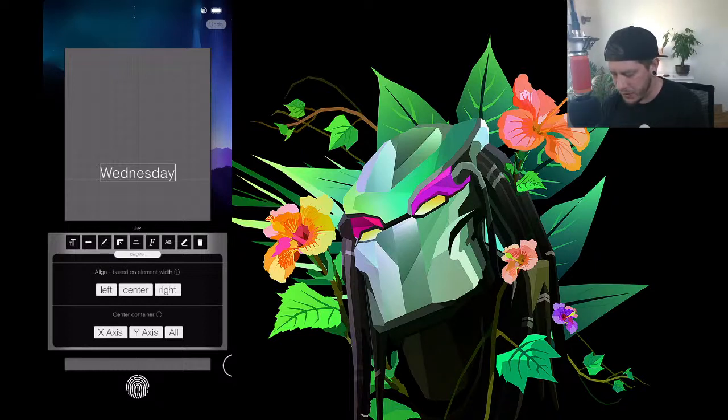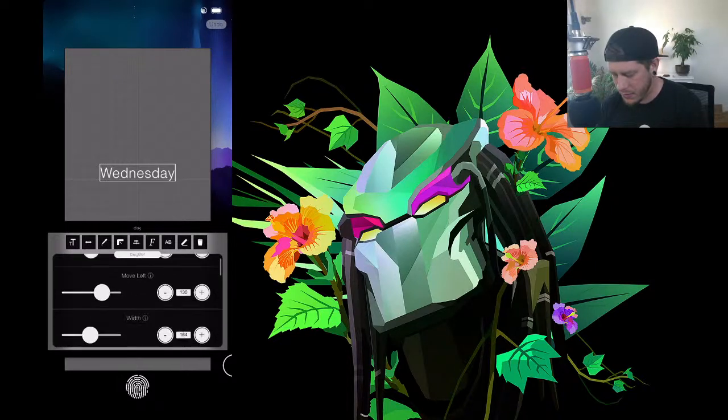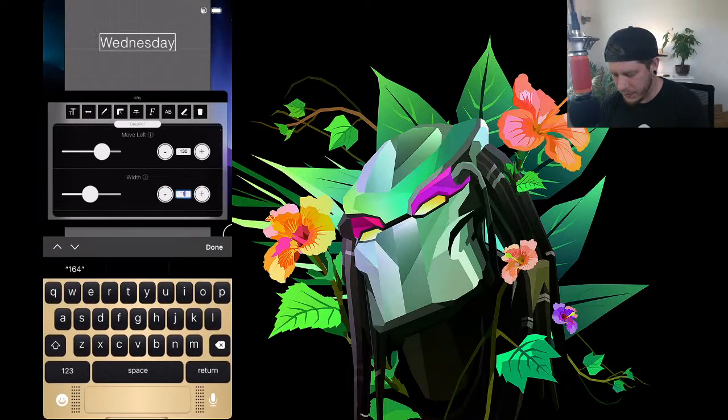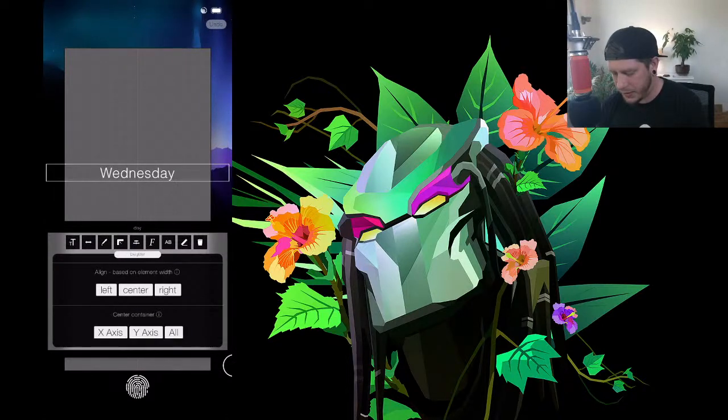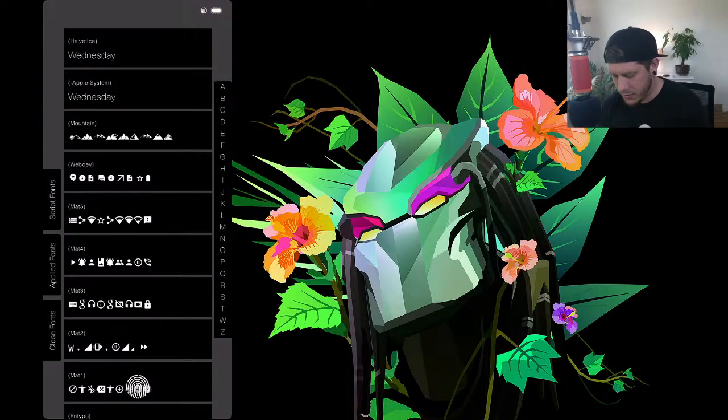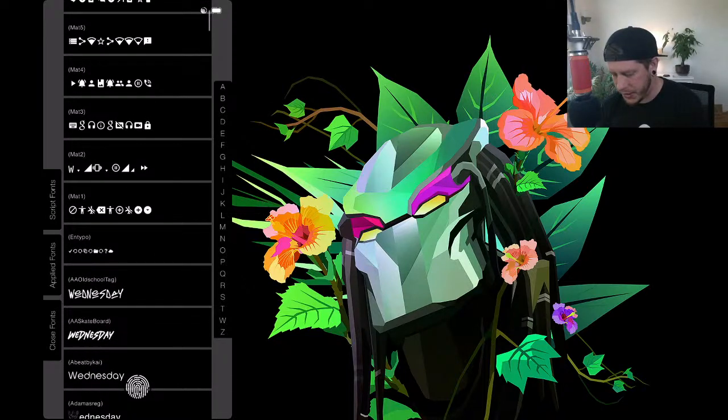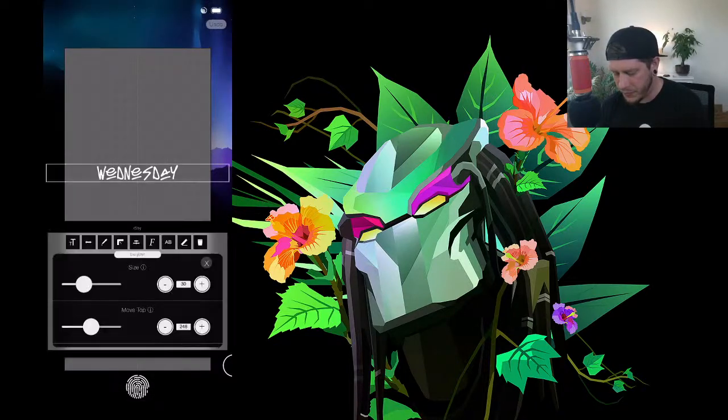All right, let's change the width. Let's go with like 400. Center, font, and there's our old school tag. Font looks cool.